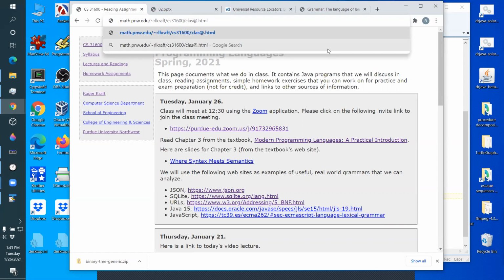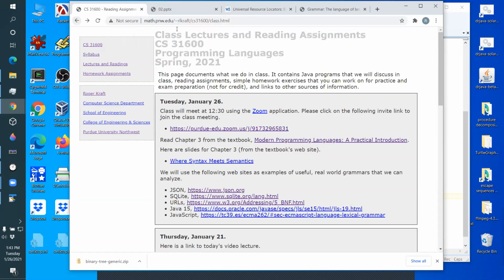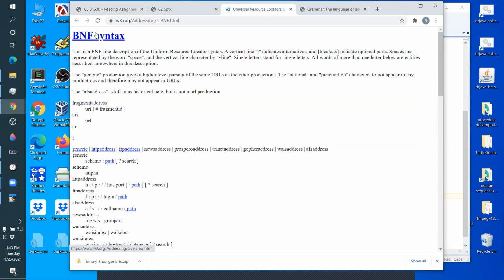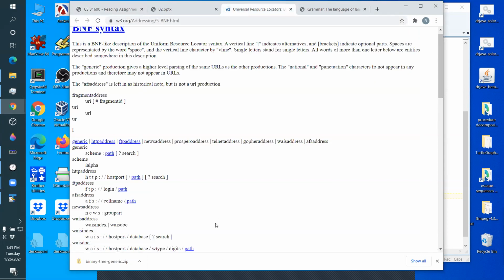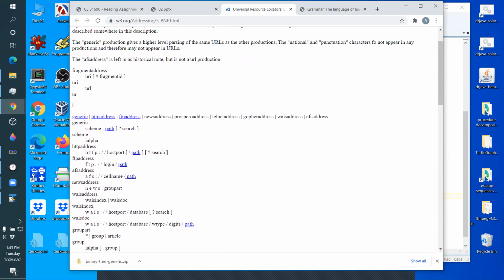If you type, well, let's see. I'm trying to do a grammar error. Usually if you do a grammar error in a URL, you don't get a syntax error message. The browser just says it can't load the page. Okay, well, let's go over here. Here is the grammar for a URL. The way you read this is that here's the start symbol.